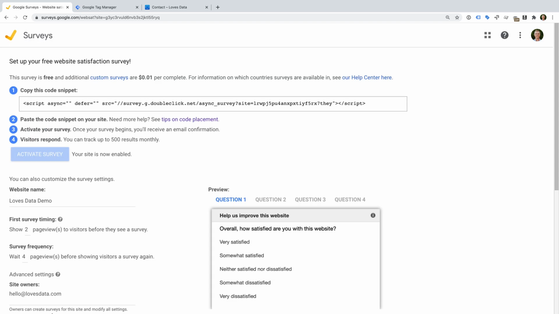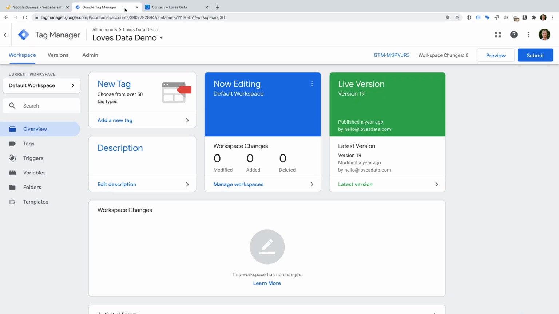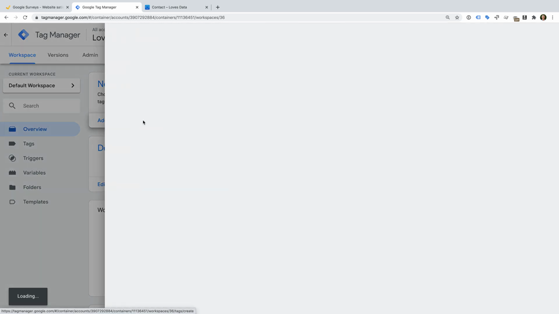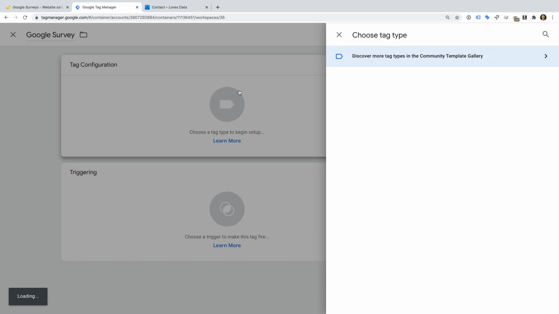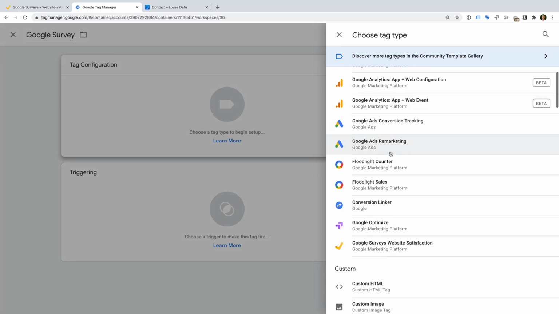Now it's time to add the survey code to our website. Today I'm going to use Google Tag Manager to add the survey to my website. So let's head to Google Tag Manager. And let's add a new tag. Let's name the tag Google Survey. And let's select Tag Configuration and choose Google's Website Satisfaction tag.